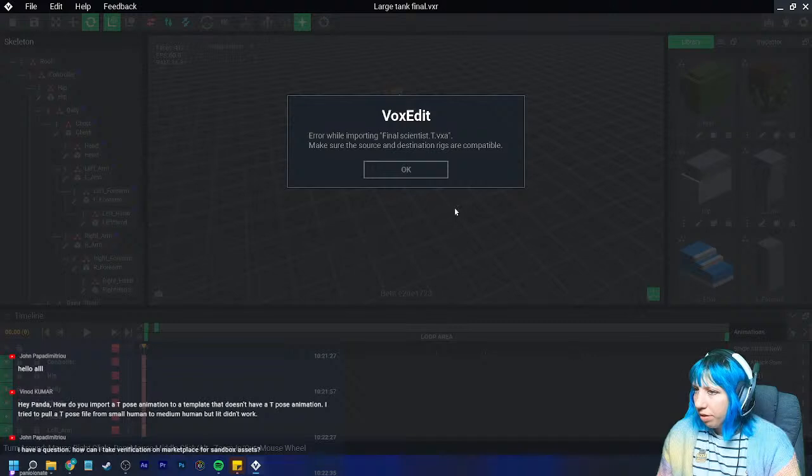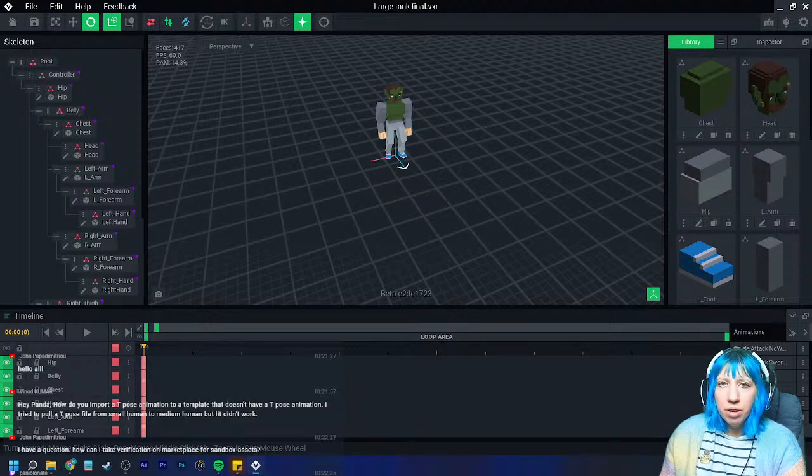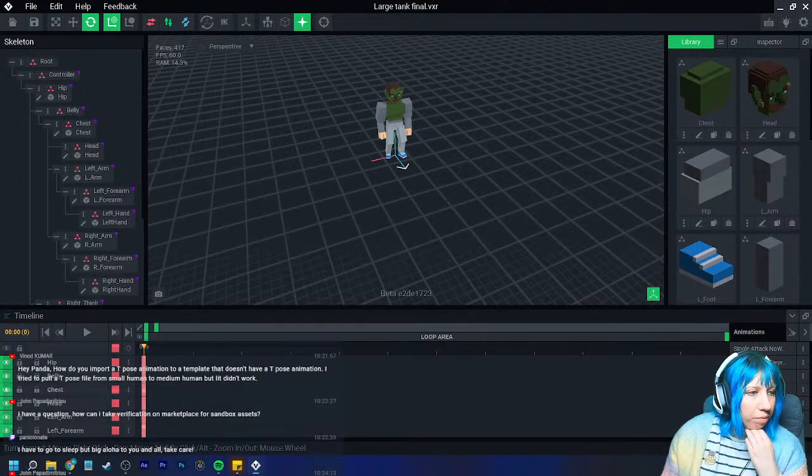Hey. Yeah, it's not supported for the rig because it's like different sizes. I did think that might be an issue. Yeah, you would just have to put it in a T-pose yourself.